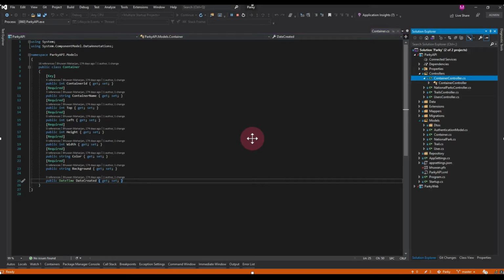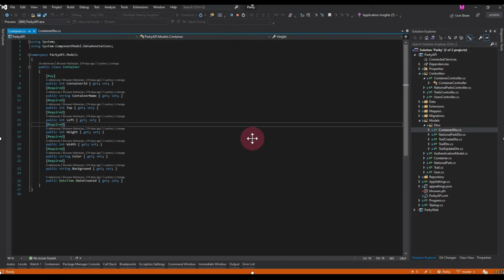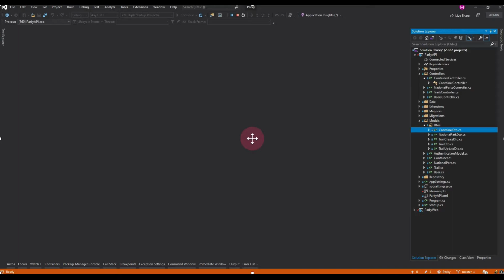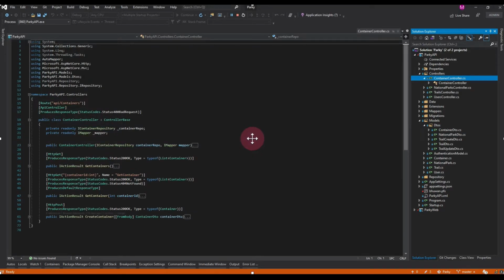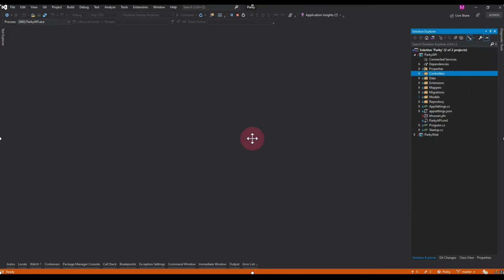If you go to the model here, we have a DTO. At the moment there isn't any difference between this container object and the DTO object except this date created, but we do have a mapper in place that will simply map back and forth between this object and the DTO. So basically I will make use of this container controller.